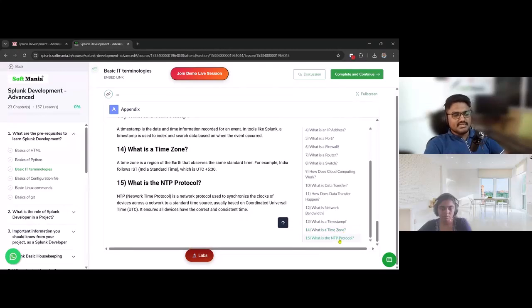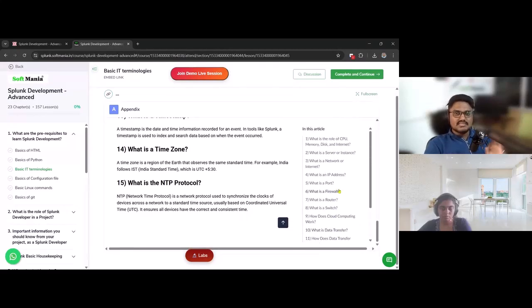And what is meant by the NTP protocol? So these are all the basic terminologies which I strongly suggest you learn before learning Splunk development, because during Splunk development, we'll be using all these terms. If you don't know what each term is, then you will not understand what we are talking about.